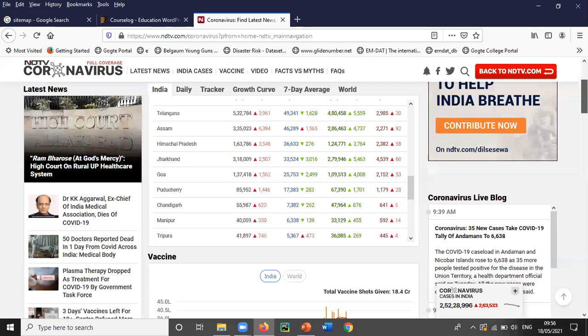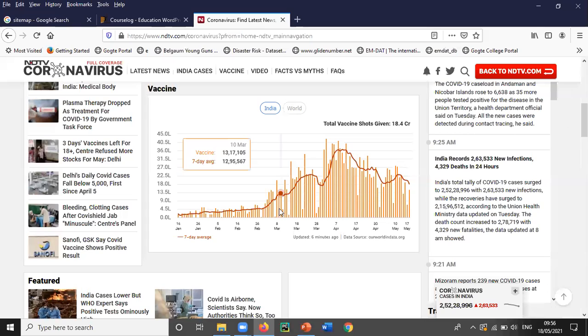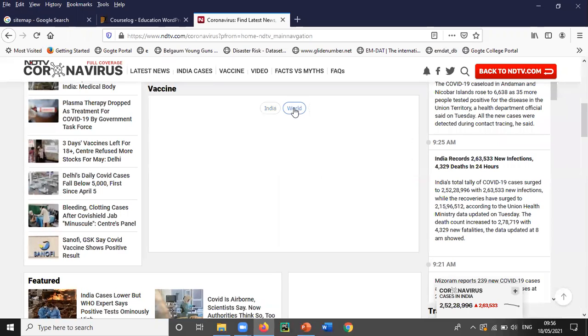The next information is graphical information. How many vaccine shots have been given? Day-wise, the last 7 days of information is available over here. So the pace of vaccination, how it is given, that information is there. The x-axis gives the date, and the y-axis gives the number of vaccines given on that particular date.